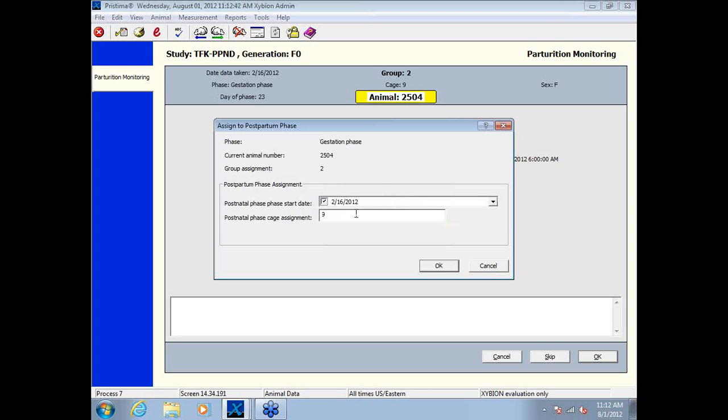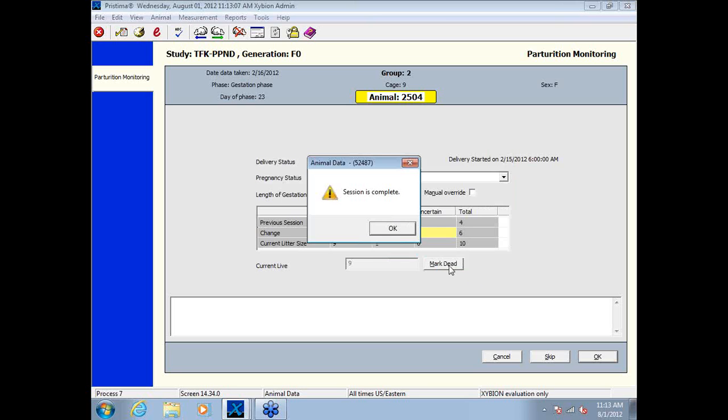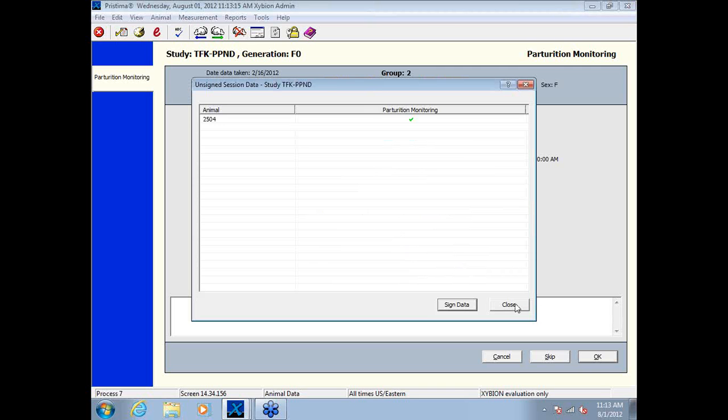So here, this is the system showing you that the phase is changing. So for this dam, her gestation phase is changing to her postnatal phase, and the postnatal phase start date will be 2/16. So as the animals change through phases, you can also pick the cage assignment at this point. I had already predefined which cages they'll be going into after delivery. If you wanted to change that, you could here. So we click OK, and the animal is now moved from the gestation phase into the postnatal phase.